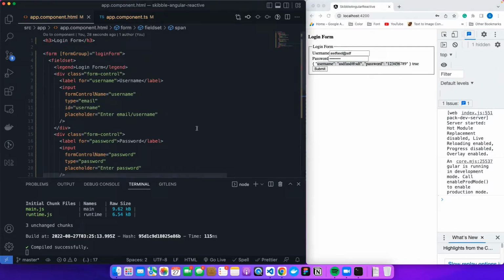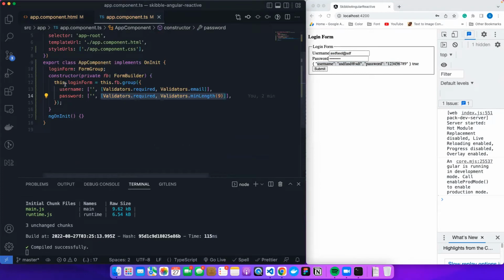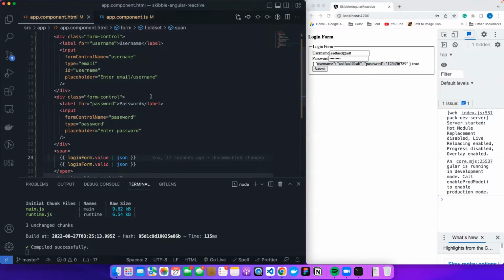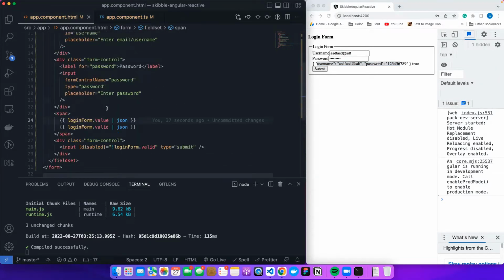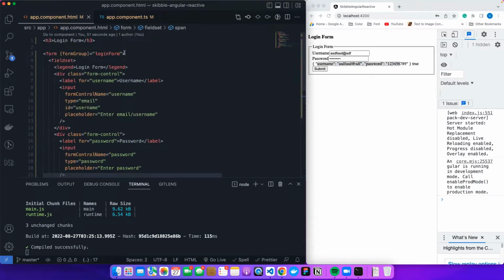Look at the difference between template and reactive forms. The controls, the validation, the defaults, everything is structured in the component rather than being controlled in the template itself. So now you can have centralized access to your validity, your values, any property that you want to access.